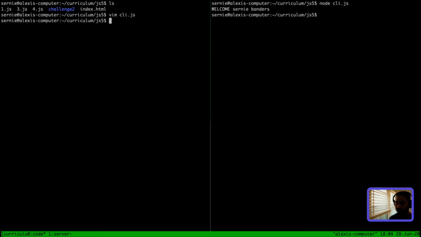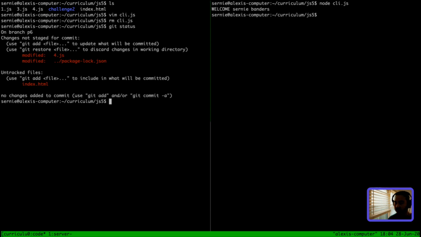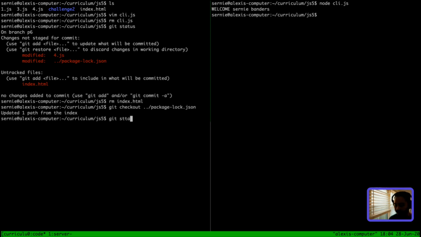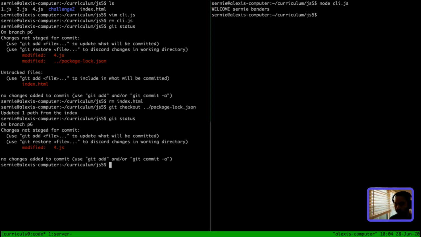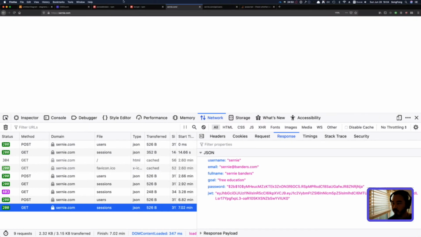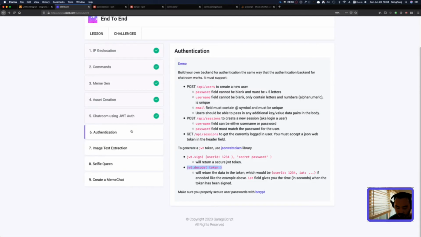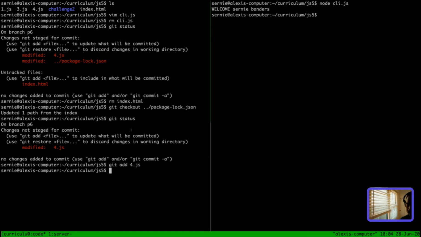So I am done. I don't need CLI. I also don't need index.html. I was using those to test. And I don't want to commit package-lock.json. It'll make my code hard to review. So is it problem 4? It's actually problem 6.